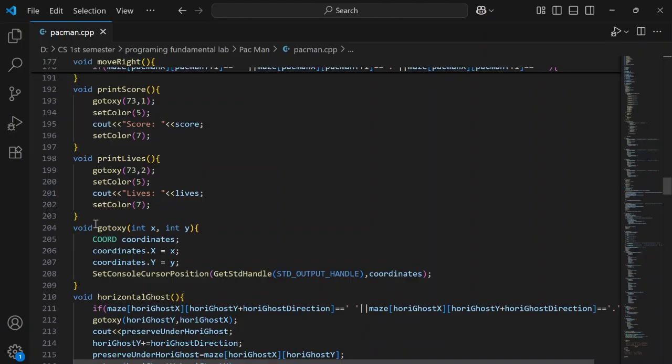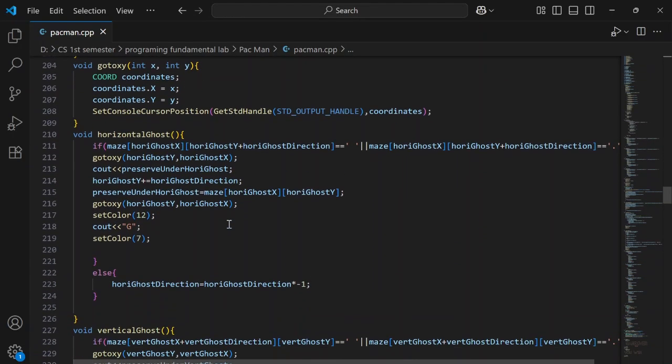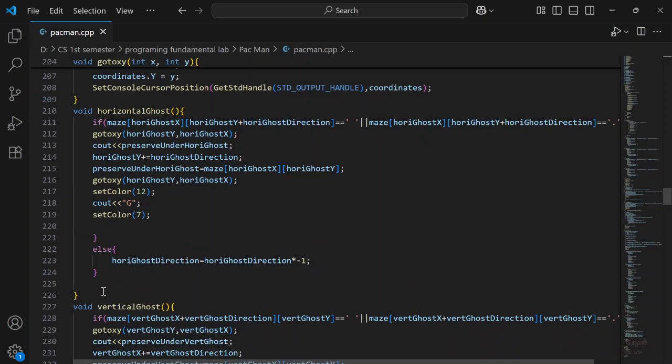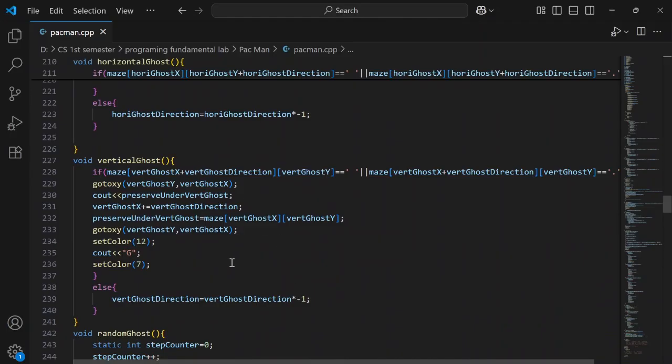This is the simple definition for our go to xy function. It simply moves the cursor towards our desired x and y values. After that, this is the function for our horizontal ghost. The horizontal ghost is simply moving in the rightward and the leftward direction. Firstly its y value is incremented by 1, but whenever it is struck by the wall, its direction changes by simply multiplying the direction by -1. The same logic is used in the vertical ghost.